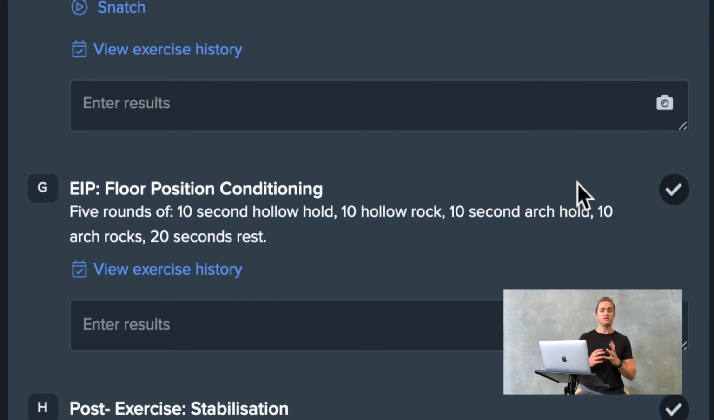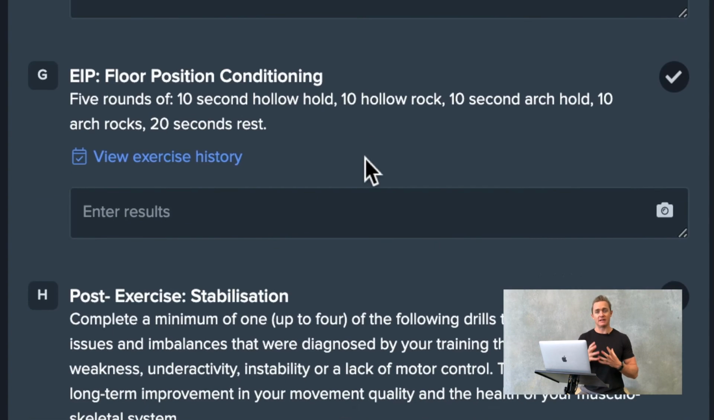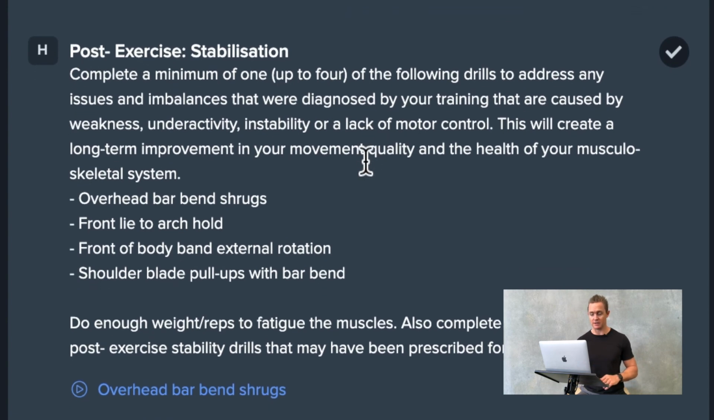From there, this individual has an EIP, which is an exercise improvement program, a very small 5-minute piece of training. This individual has got a little bit of weakness through their midline. So this is a floor position conditioning session, working on things like hollow holds and arch holds, effectively lower back, hip, and abdominal strength.